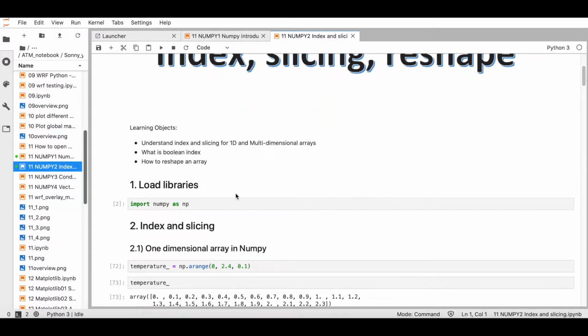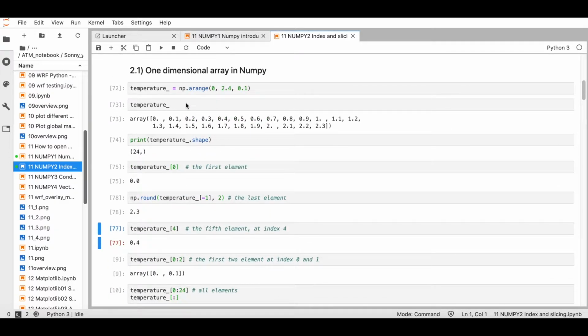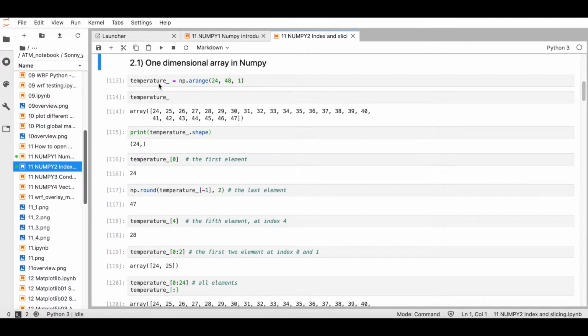package. So in order to do that, we need to load the library, which is done by using the command import numpy as np here. Second, we are going to talk about indexing and slicing. First of all, we talk about one-dimensional arrays in NumPy. Suppose that I have an artificial array of temperature, which is from 24 to 48, with the incremental step of 1. So when we print this temperature array, we will see that its values are from 24 to 47.